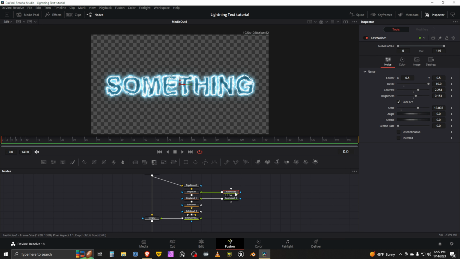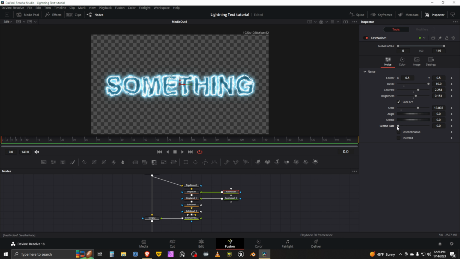So go to your first fast noise, and we're gonna come down to seethe. So for my last tutorial, it was pointed out to me that I could have just changed the seethe rate for the heat text, and that is correct. But I wanted there to be kind of like an introduction into using expressions, and it's for this reason right here. So say with this lightning effect, we just boosted the seethe rate all the way up. It looks good and warbly, but the problem is it's a bit slow. Lightning is quick. Lightning is fast. It's almost imperceptible to the eye how fast it moves.